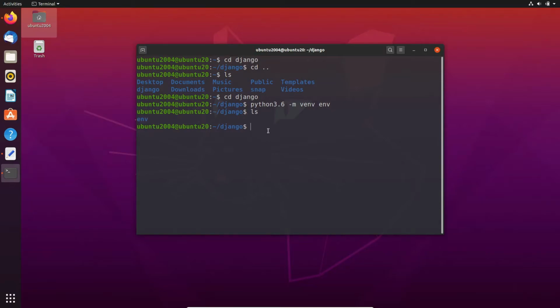The main reason behind switching from Python 3.8 to 3.6 is that we need to install MySQL client for using the MySQL database. For that purpose, I have changed from Python 3.8 to 3.6, as it's giving the error in Python 3.8. So we have successfully configured the virtualenv in Python 3.6. Now let's activate this: source, env name, and bin/activate. This will activate our env.